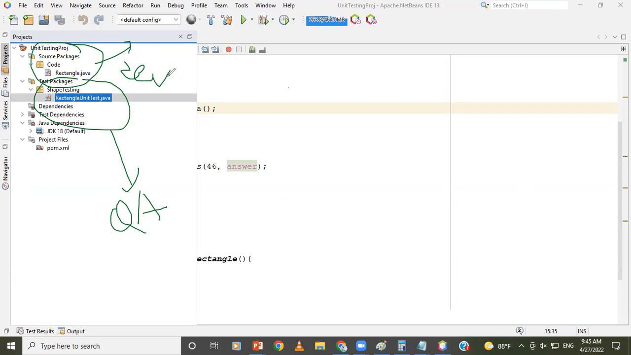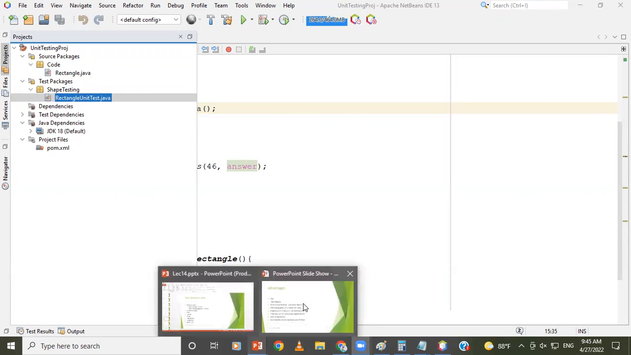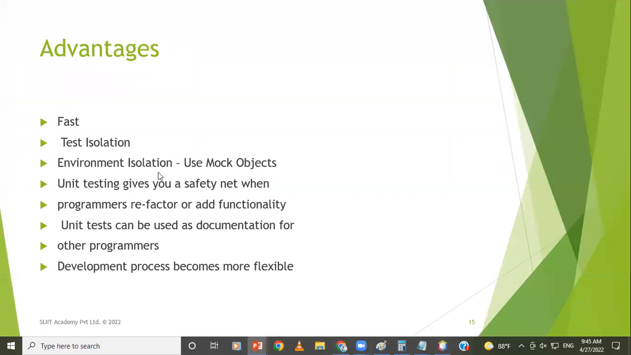So the next case is what? You can say this environment is completely isolated. We can save objects.